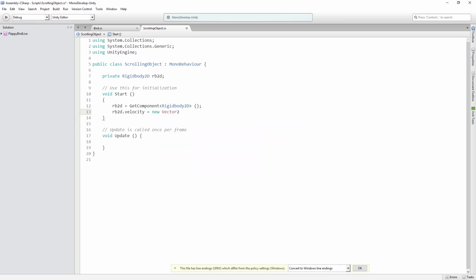Now, we need a speed value to set this to, and because we're actually going to be moving multiple objects, so we're going to be moving 2 different pieces of the ground in order to achieve our looping background effect, and we're going to be moving all of the columns, and we want them all to move at the same speed.